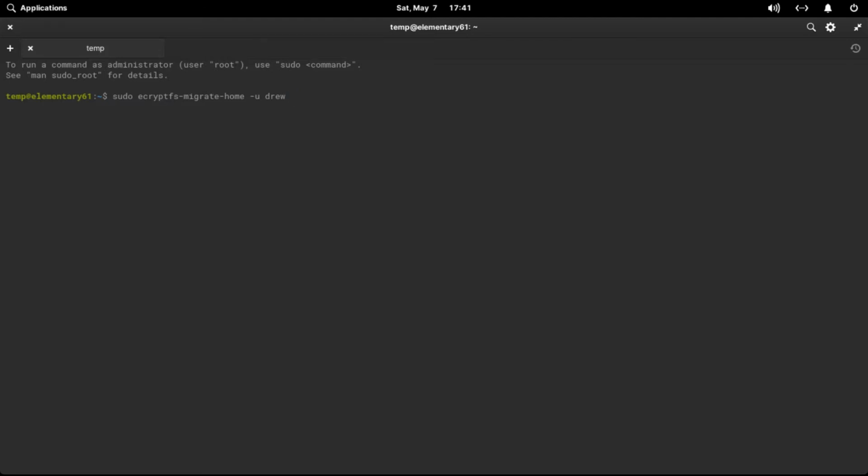Now, if you don't know what that is, and it's not the same as the full name of your account that's displayed on the login screen, it'll be displayed in your terminal before an @ symbol and then your PC's name. So for example, our username here is temp. You can see it says temp at elementary61. That's what I've named this virtual machine. But anyway, the user that we want to apply the encryption to is Drew, which is my main account, and then hit enter and punch in your password.